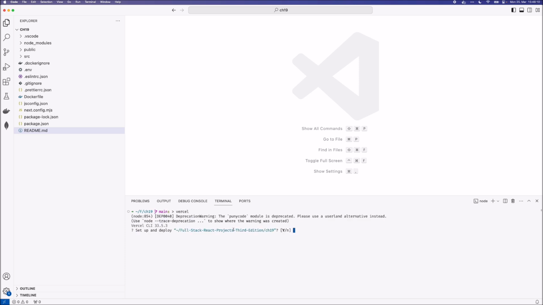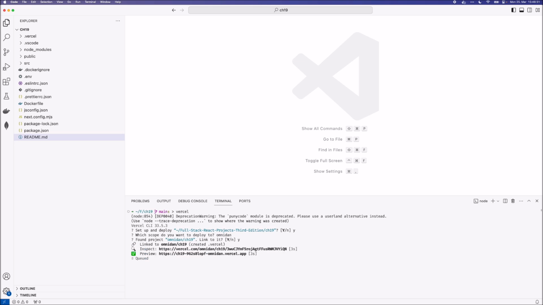This will ask us if we want to set up and deploy this folder. We will press yes. We can confirm the scope and all of the other questions with the default values by just pressing enter. And our app is deploying on Vercel. We can view the preview in the browser.